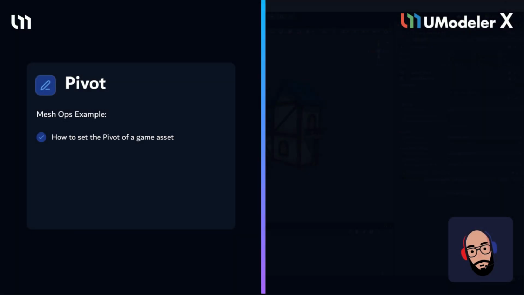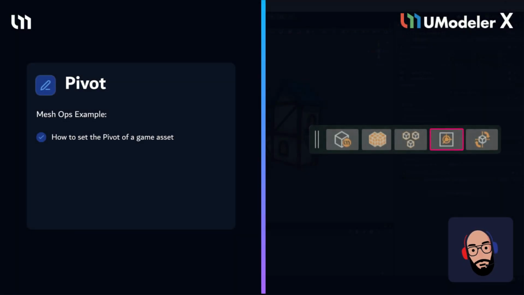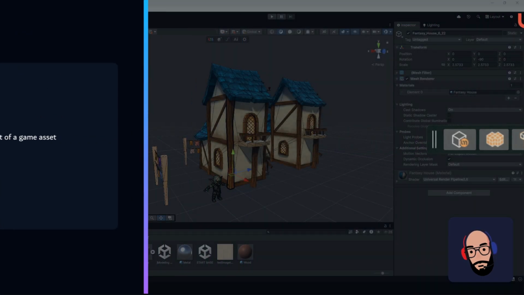The pivot tool lets you reposition or realign an object's pivot point without affecting the mesh itself. It's essential for clean rotation, snapping, and animation prep. We'll adjust a pivot and show how it changes the way the object behaves in the scene.